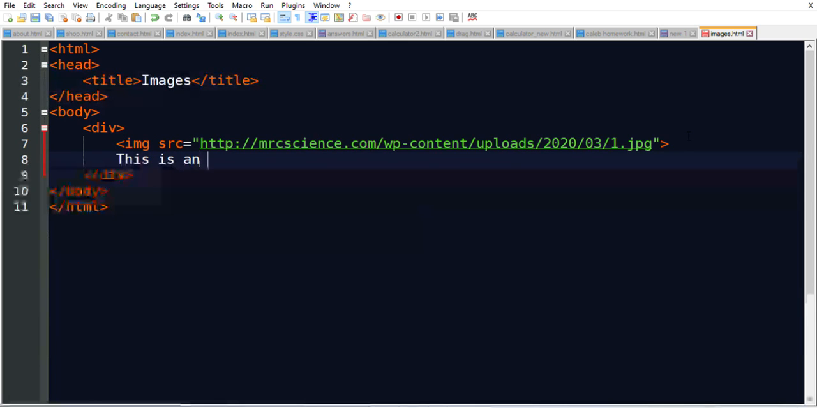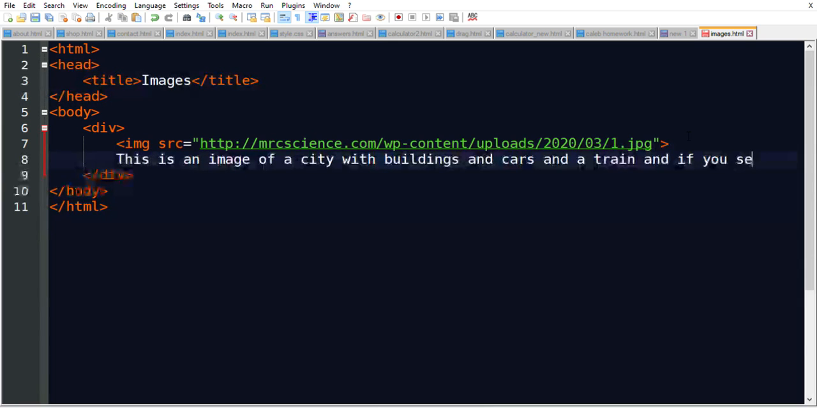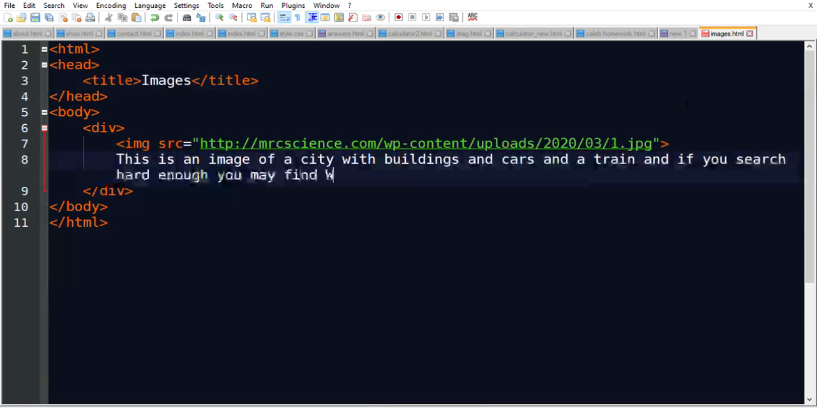This is an image of a city with buildings and cars and a train, and if you search hard enough, you may find Waldo. I'll let you in on a secret. Waldo is not in the image, so you don't need to go looking for him.